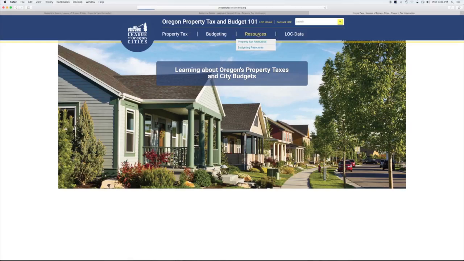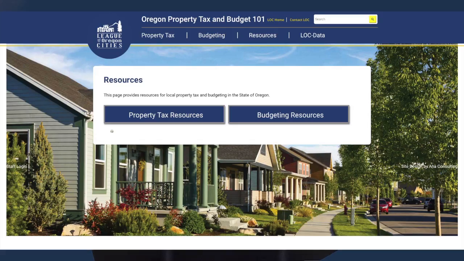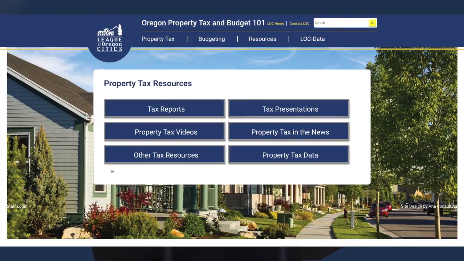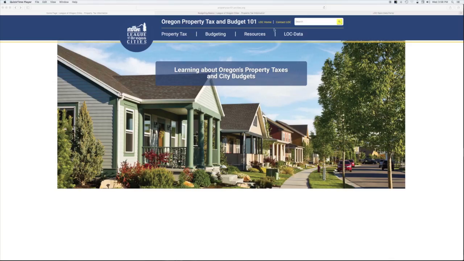Let's move on to the third major area of the website, resources. If you click here, you will see that it's easy to navigate, as there are 2 choices, property tax resources or budgeting resources. In each of these sections, you will find reports, presentations from conferences and trainings, videos that provide more in-depth explanations, news articles that highlight media coverage, data sets, and even some manuals.